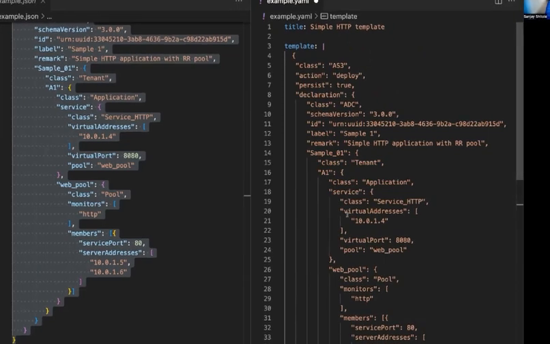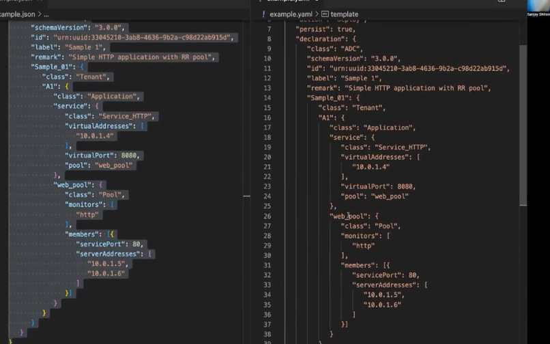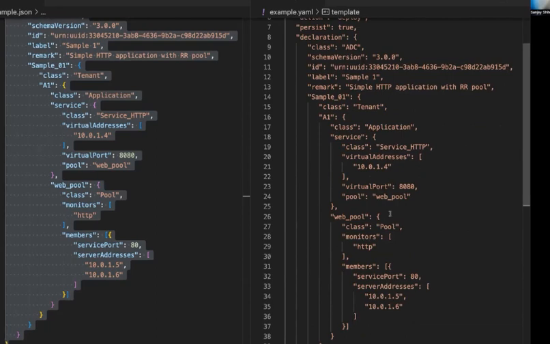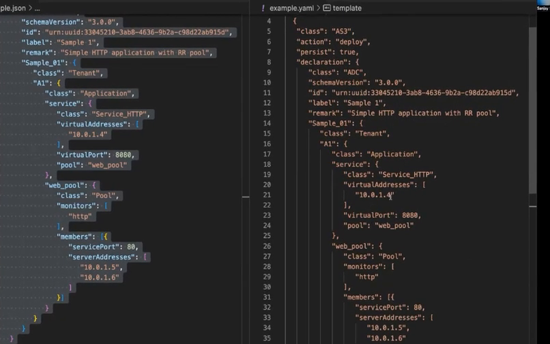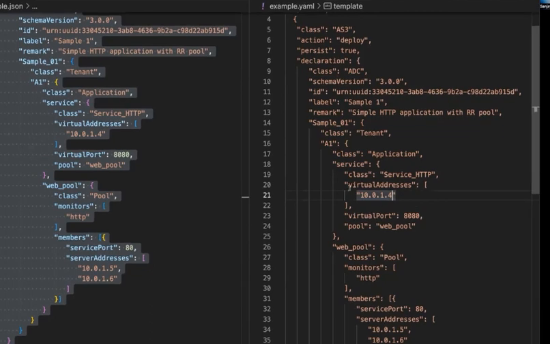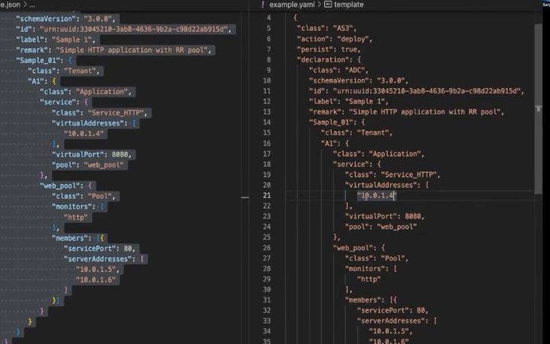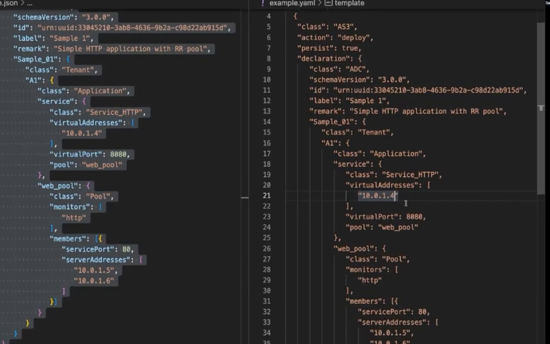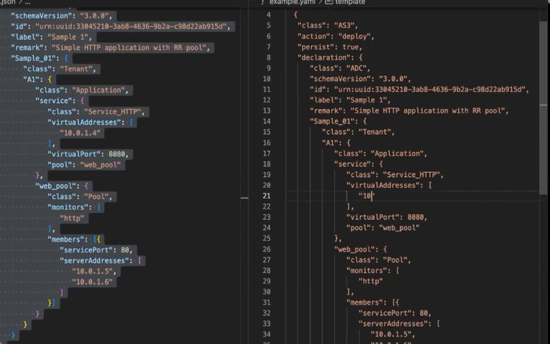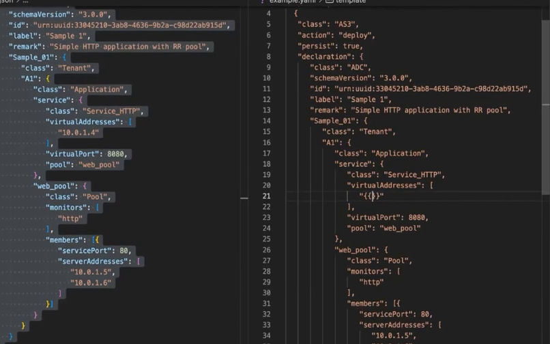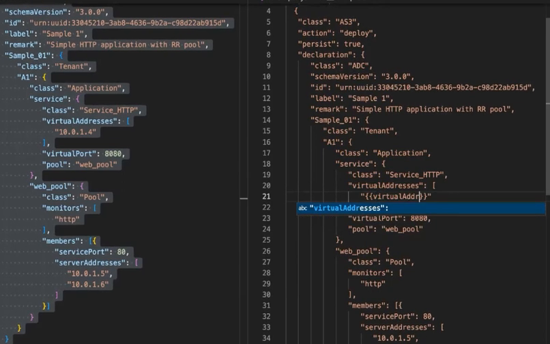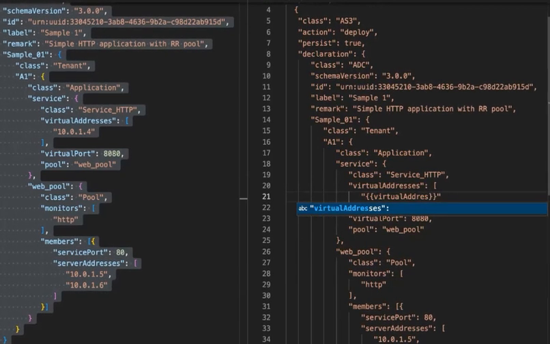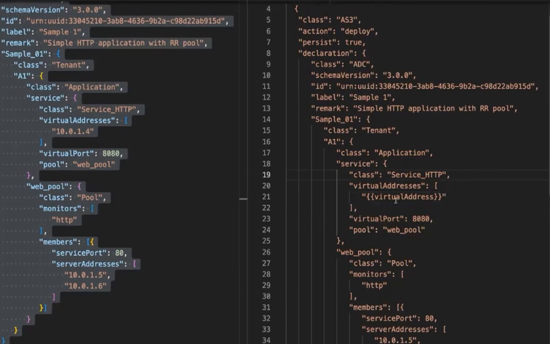Now, the next step is to look at what we want to templatize. For example, my virtual server is going to change most of the time. So I'm going to templatize this, I'm going to make it a variable. So you just go here and put double quotes, and then I can put my virtual address here. Now this is pretty much templatized. This is my virtual address.